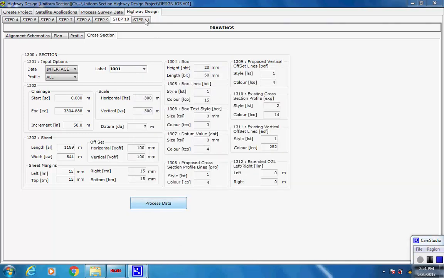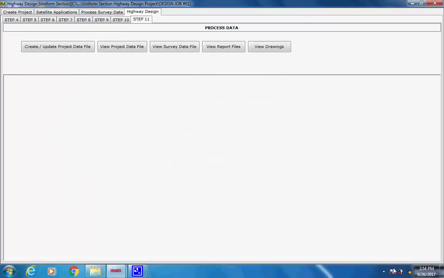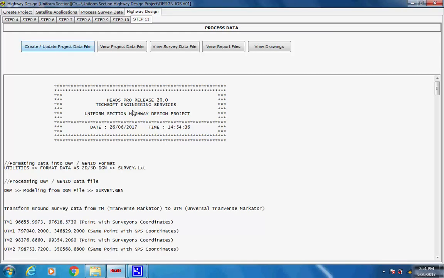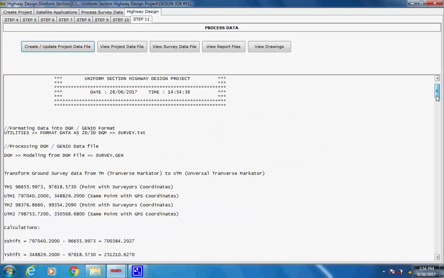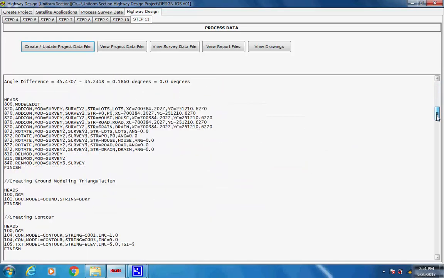Finally, we select tab step 11 to view various data files, design report files and design drawings now available with us. Click on button create update project data file. We can view the project data file, survey data file and design report files using relevant buttons and view the drawings in the CAD viewer by selecting from the list and save the drawings in desired format.